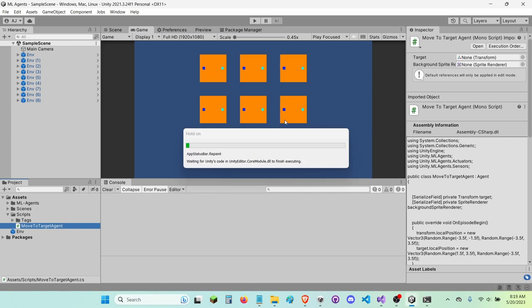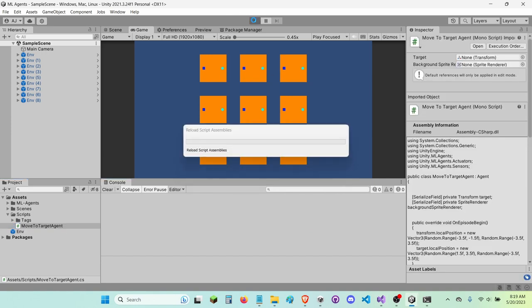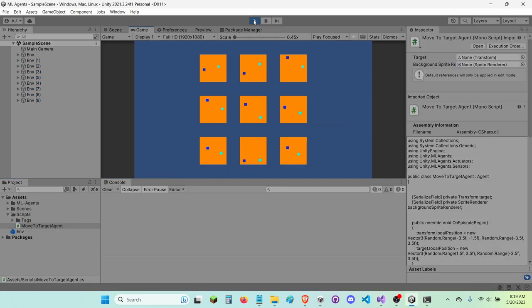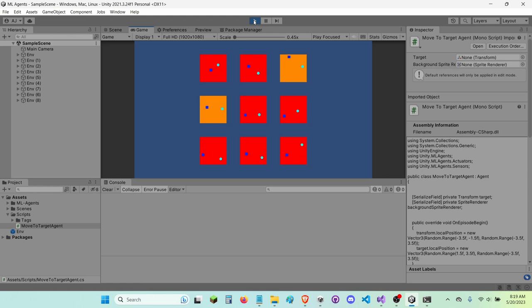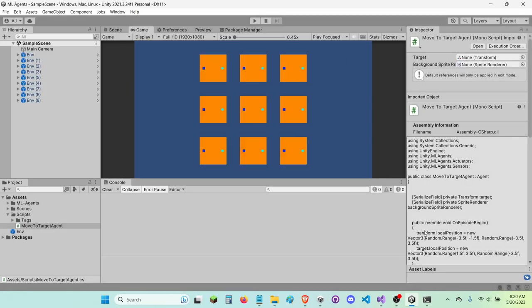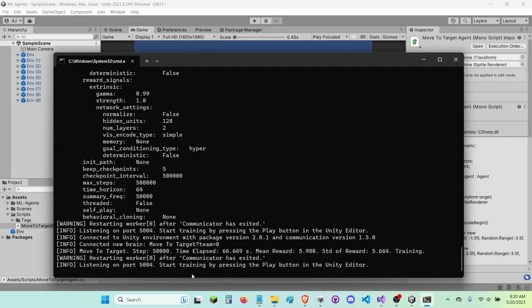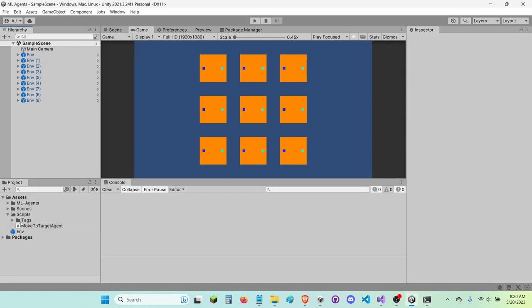So that was just a perfect example on why you should not use transform.position. You should always use local position for ML agents training. Oh, a couple of them got it early. So now they're going to start learning faster. So I'm going to stop the training here. And here it's not going to stop this, but it's going to continue as soon as I press play, which is going to be good for this example.